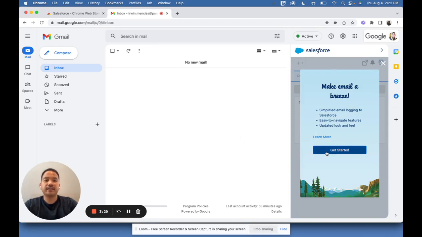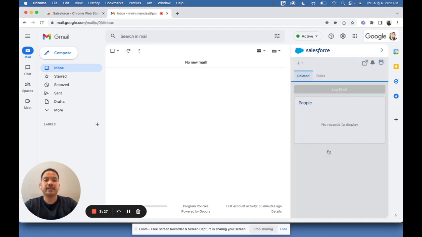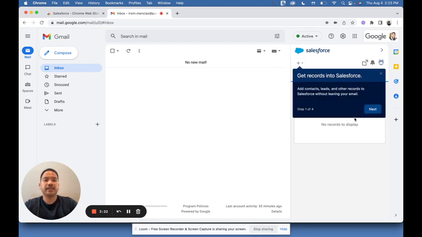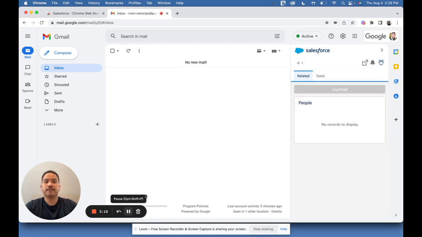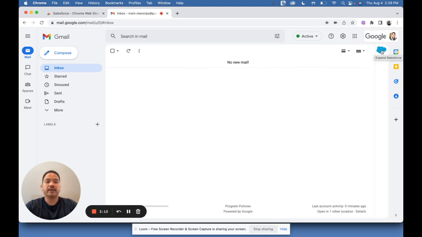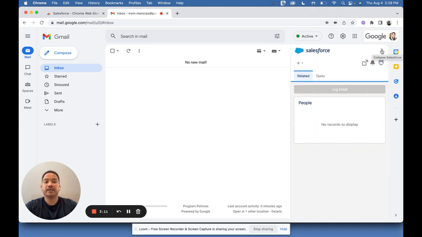When you first log in, you'll be prompted with a welcome screen to walk you through some of the basic benefits of having the integration. You can hide the integration panel by clicking on the right arrow right here and also expanding it by clicking on the Salesforce icon. A couple things you can access is your profile in your Salesforce org, notifications that you will receive, or a shortcut to opening up the Salesforce org in a new tab.